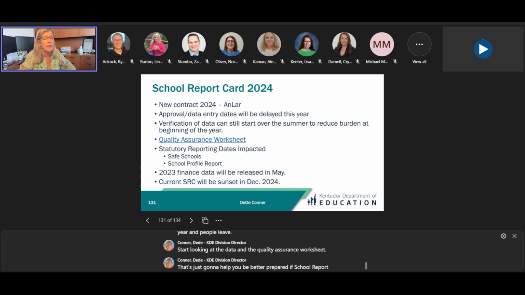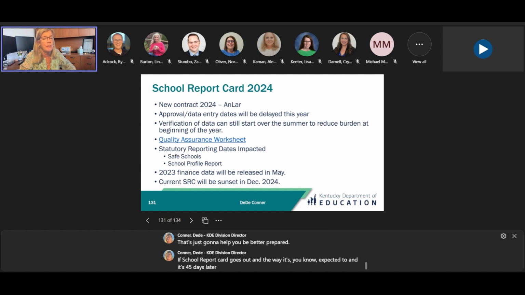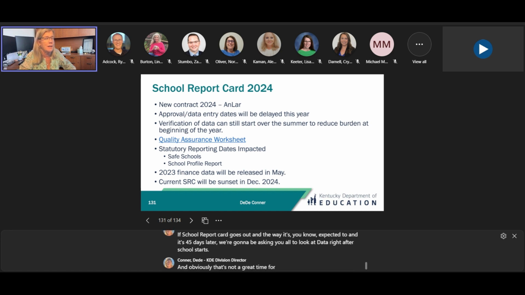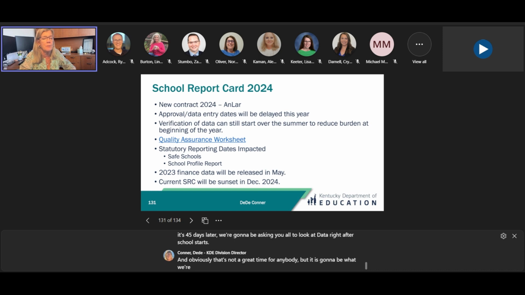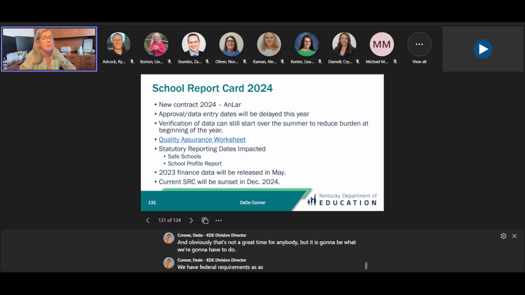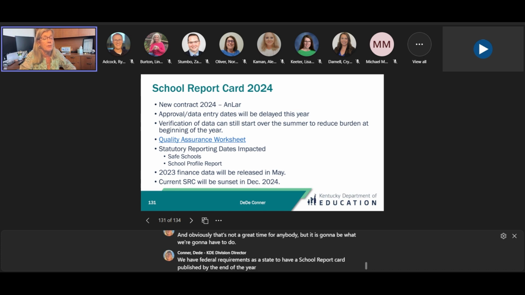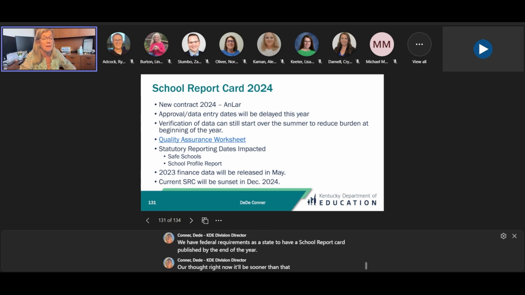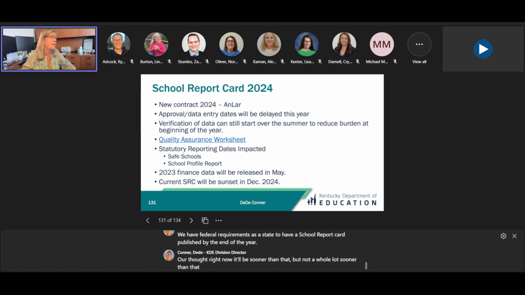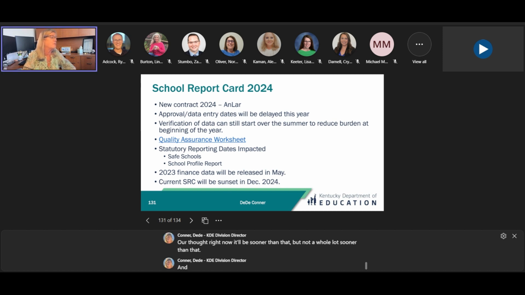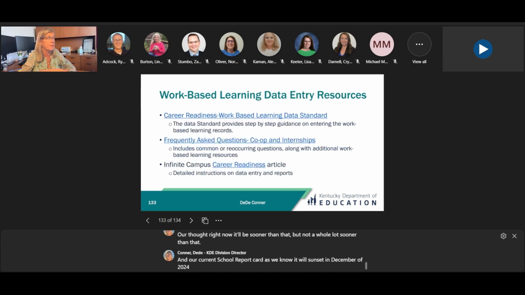If school report card goes out the way it's expected to, and it's 45 days later, we're going to be asking you all to look at data right after school starts. And obviously that's not a great time for anybody, but it is going to be what we're going to have to do. We have federal requirements as a state to have a school report card published by the end of the year. Our thought right now, it'll be sooner than that, but not a whole lot sooner than that. And our current school report card, as we know it, will sunset in December of 2024.